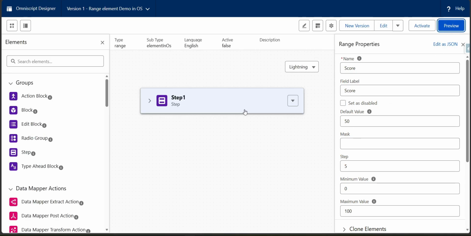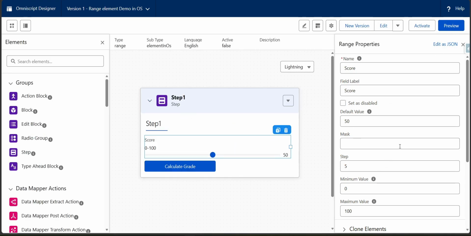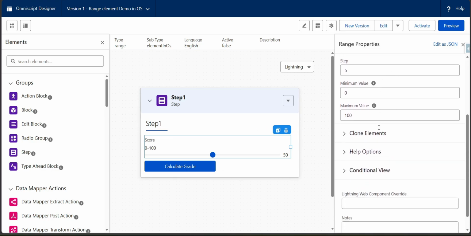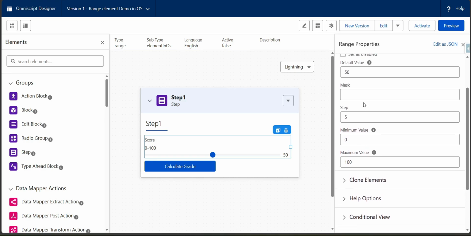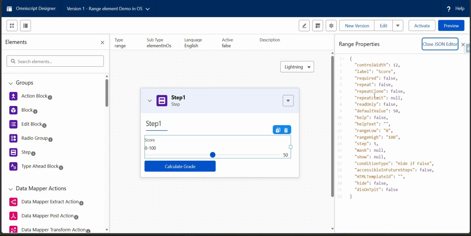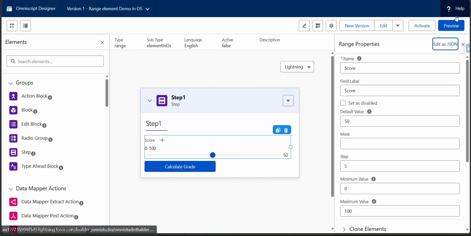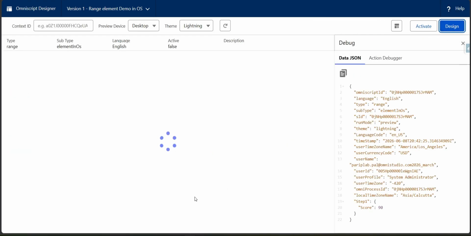So that's all for today's demo. In the next tutorial, we'll see more about the range element. We can customize the range element as well, and we can format the range element. We can also use the repeat element component. For example, let me make it true again and let me preview. We'll see that we can add multiple range elements as inputs.